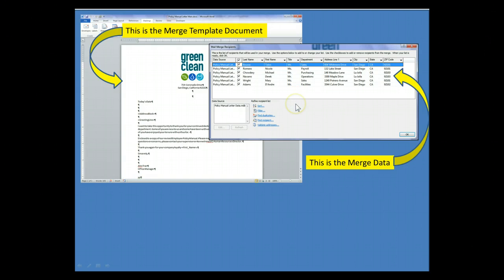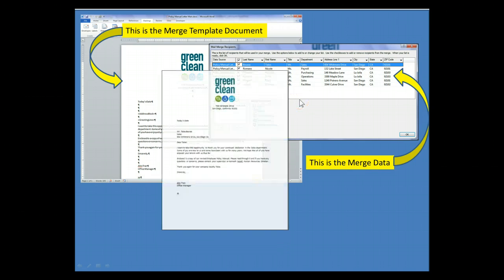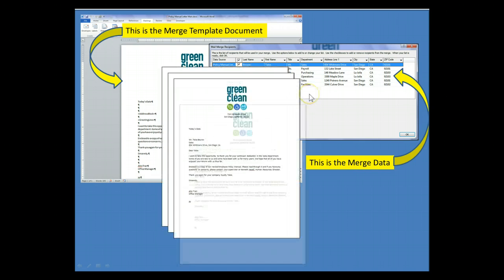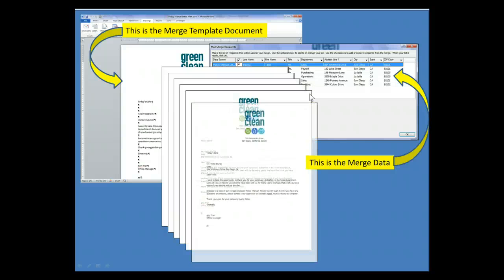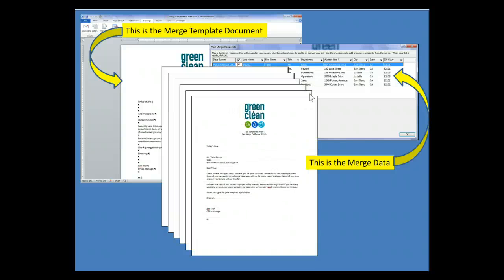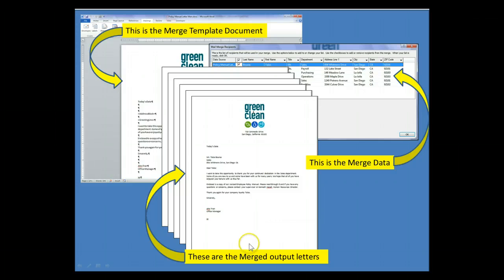You're going to conduct the merge. When you conduct the merge, it's going to create a group of separate letters. All of these letters will be contained within the same document. But in this case, you'll notice instead of having this specialized block area here for the data to be inserted, the actual name of the person is inserted. In this case, Mr. Talos Boris. You can see up here in the merge data, it shows that name and this name here. So these would be known as the merged output letters.